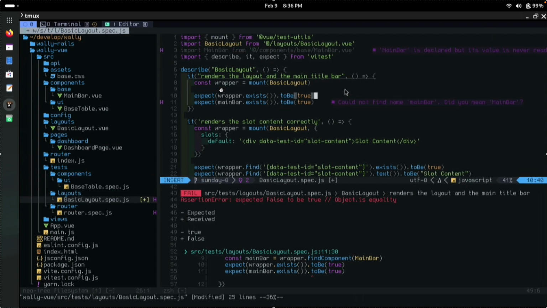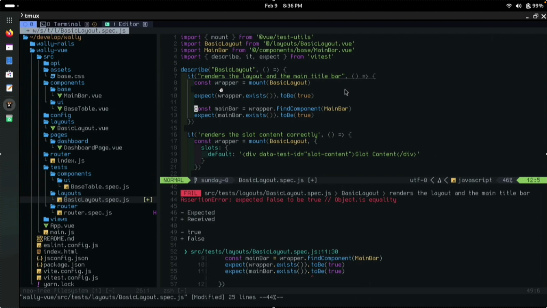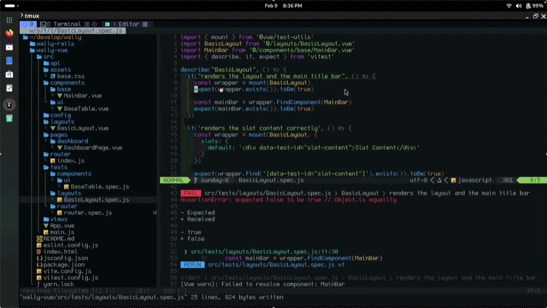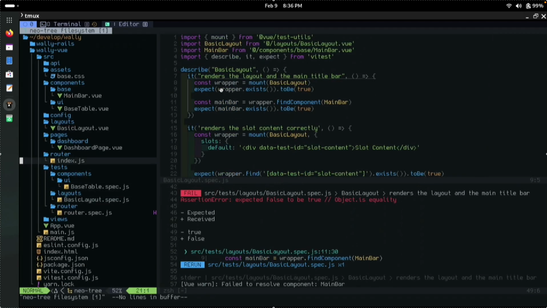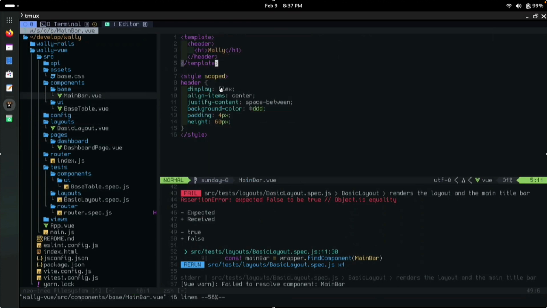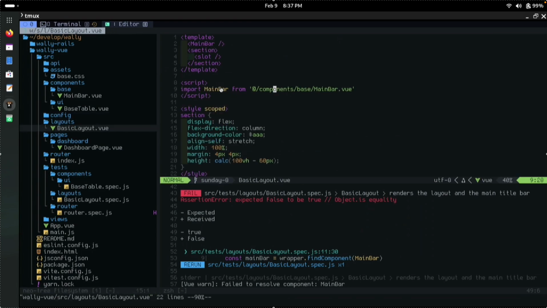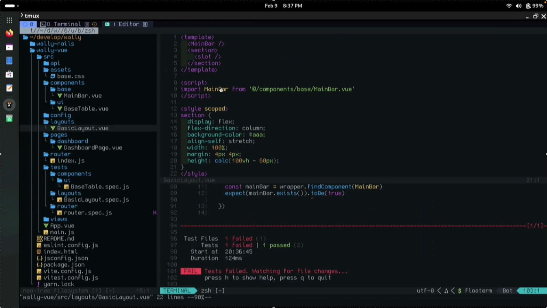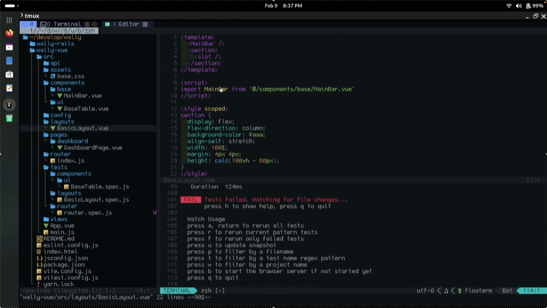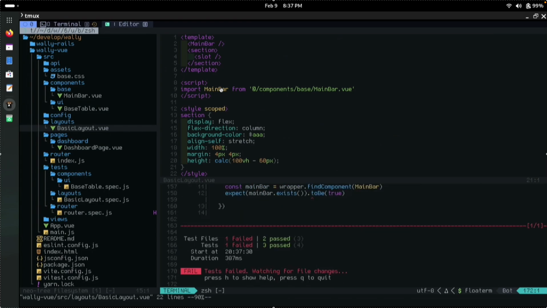For example, okay, it exists, so we can check. Nice. But it's strange, because the component is main bar, right? So we have the component here, main bar, and the basic layout imports the component. Yeah, it seems to look right. There's no error.